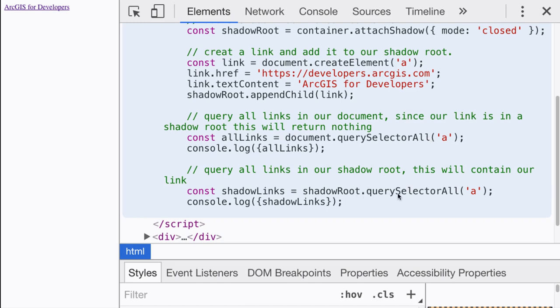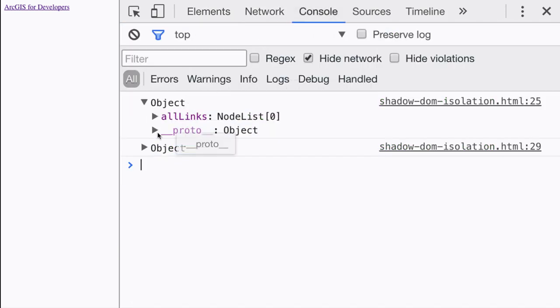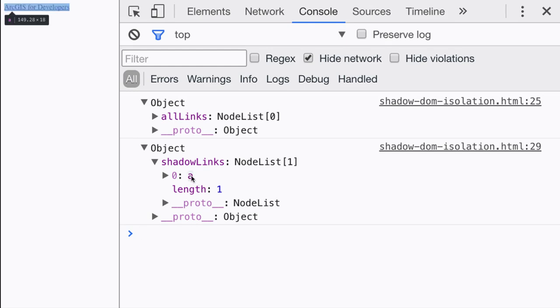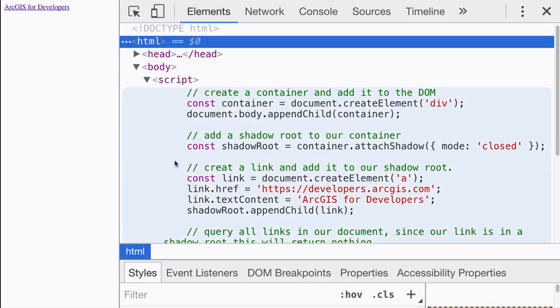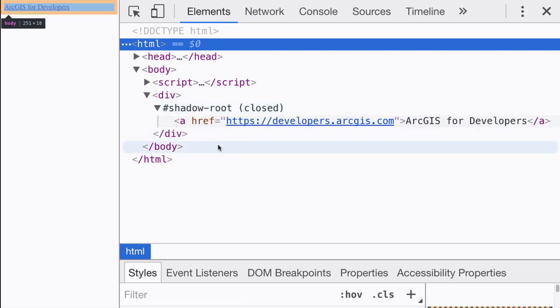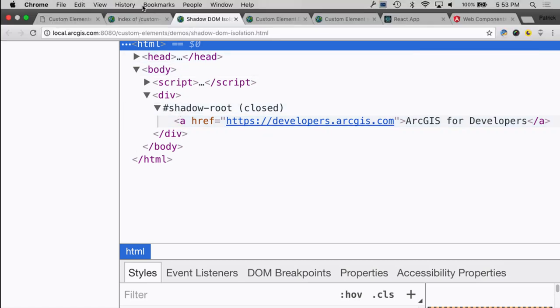But if we querySelectorAll A inside of our shadow root, we actually get that back. And you can see that in the second one, where we now have shadow links inside shadow DOMs. There's our anchor tag. So if you go look at how this actually manifests in Chrome, you can see that we have a div, and that div has a shadow root. And then inside the shadow root, there's an A tag. So you can actually visualize this just fine in the inspector as well.